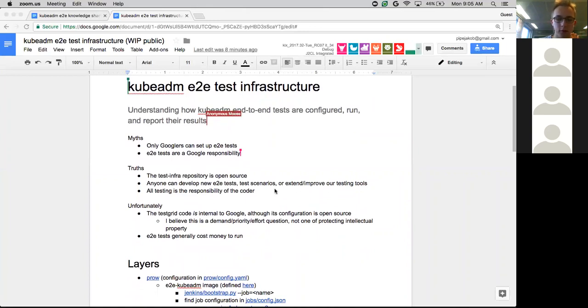I keep hearing these things about our end-to-end test infrastructure: that only Googlers have the permissions to set up end-to-end tests, or it's a Googler responsibility to set up end-to-end tests, or that they're completely divorced from the normal implementation workflow, that you add new features and then later on someone adds new end-to-end tests for them. I'd really like to dispel some of those myths.